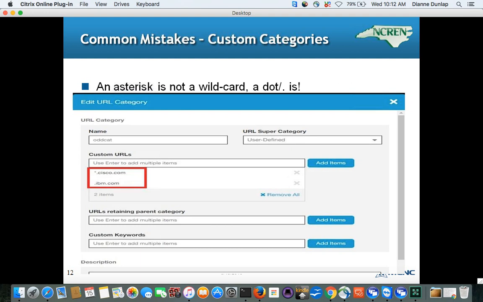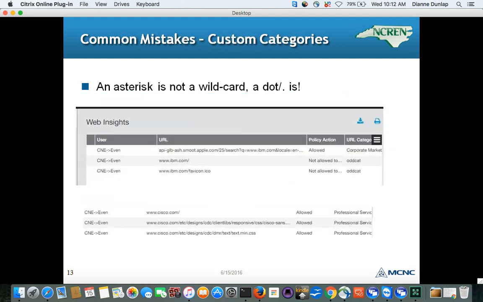And you can see from the logs here, first of all, the IBM block worked because it used the dot. But the Cisco block down below had no effect because we used the asterisk in the Cisco entry, which is ineffective. So this is based on the logs. We can see how the IBM rule was a match because of the dot, but the Cisco rule did not match because of the asterisk.